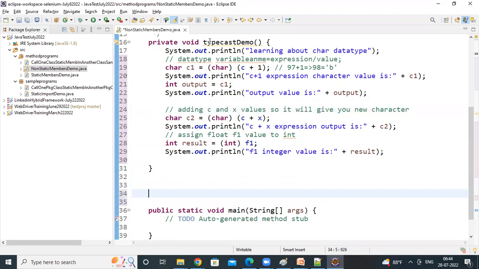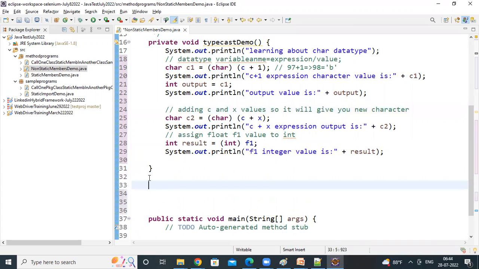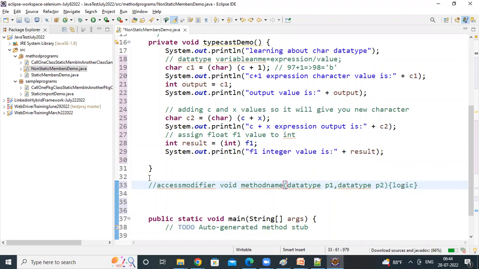So I just wanted to create a void method without parameters, and that I created. Now second method. What is the second method syntax? Access modifier with void with parameters, right? Second: modifier, void, method name, parenthesis. So logic. Parameters are missing. I have to write parameters. Two parameters I'll take. So data type P1, data type P2. That's it.